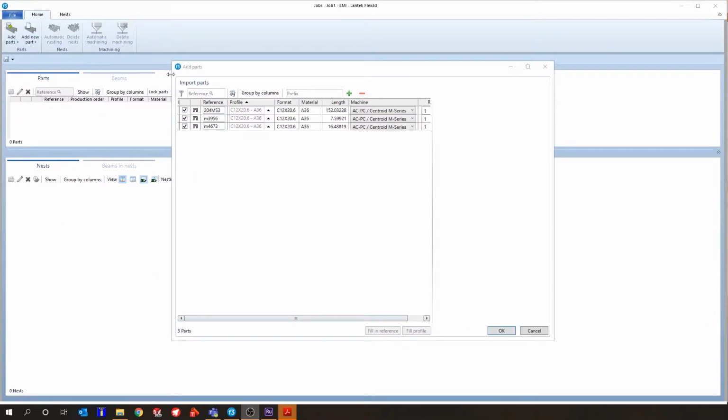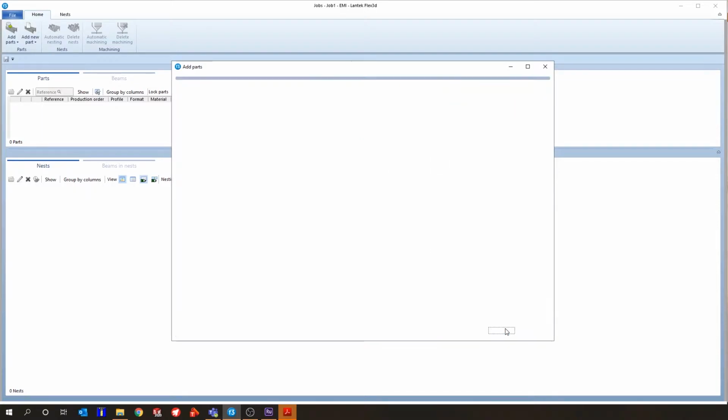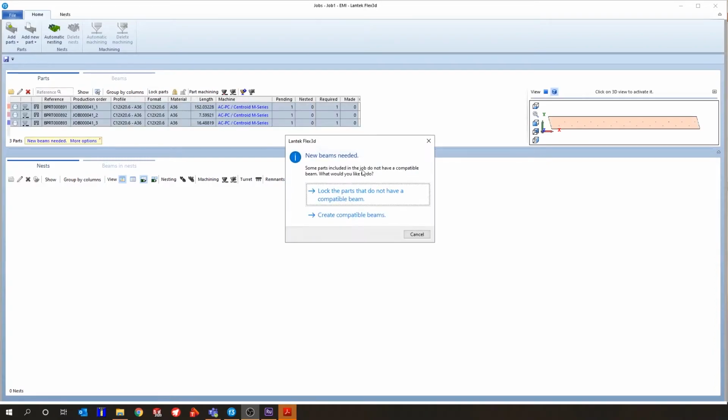So now our three files are imported into Lantek. The first thing that we're going to need to do is assign them names within the computer program. So what we're going to do is hold Control and click our three parts and just hit this fill in reference button. That'll change these reference names just to Lantek's internal reference names. From there we can just click OK. It's going to process through the files and then they're going to appear right here.